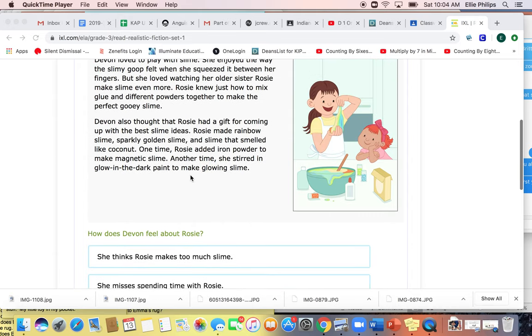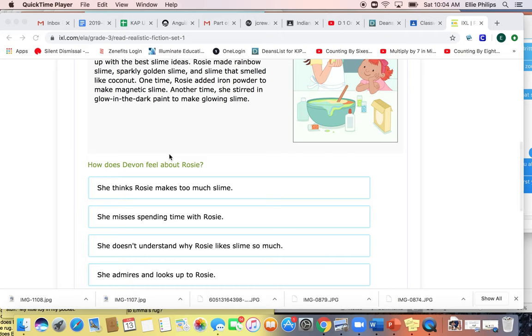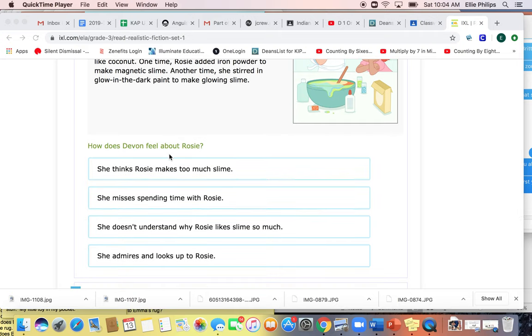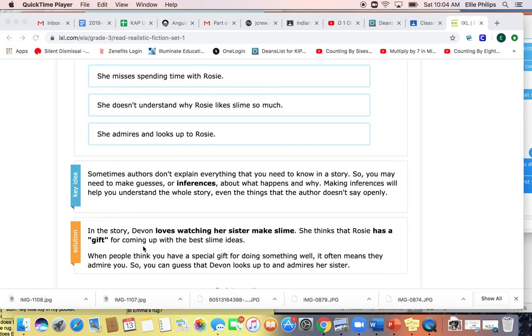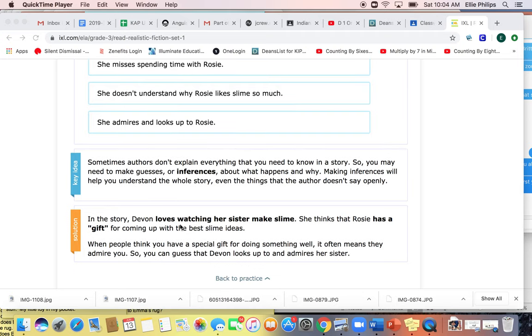She admires and looks up to Rosie. Oh, yeah, because she loved to watch her do it, and she thought that she had a gift for coming up with it. So when it says she admires and looks up, that means she thinks what she does is really cool. So that's what I would say is right. Let's look. In this story, Devin loves watching her sister make slime. She thinks that Rosie has a gift for coming up with the best slime ideas.